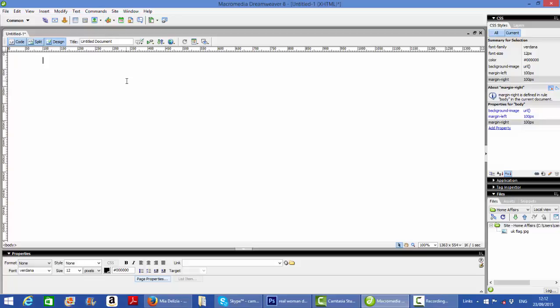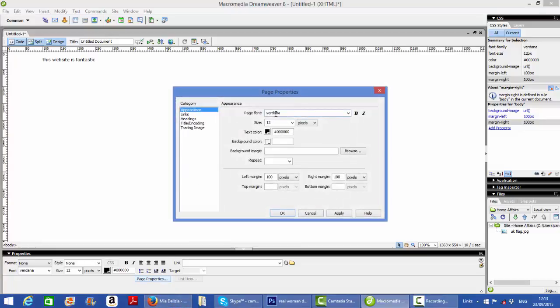Now, if I type any font, this website is fantastic. For instance, you can see the font highlighted here is Verdana, and that is how all the fonts that will be used on this website will look like, because I have chosen Verdana as my default page font. All the text on my website will come with Verdana, and the size is 12.